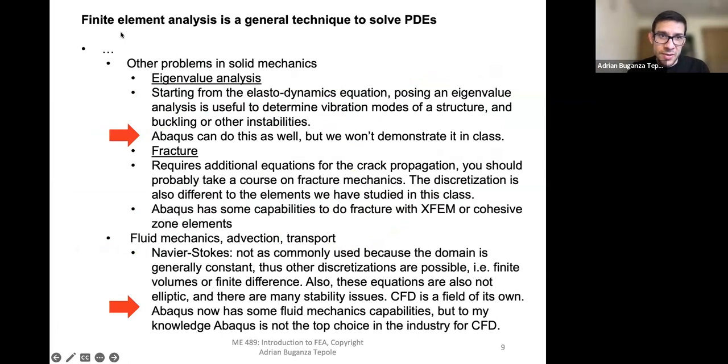Another thing that you can use finite element for is modes of vibration. If you do eigenvalue analysis, again, we didn't really do this, but you can get the vibration modes. That's very useful to get the natural frequency, to see if something will buckle and how it will buckle, if something will vibrate, and what the resonant frequencies of a structure are. So Abaqus can do this as well, but we didn't do it in class. But it can be very useful for problems that deal with vibrations, for example.